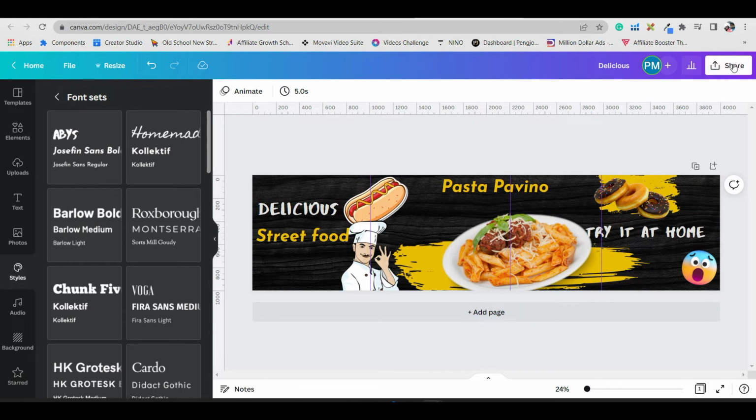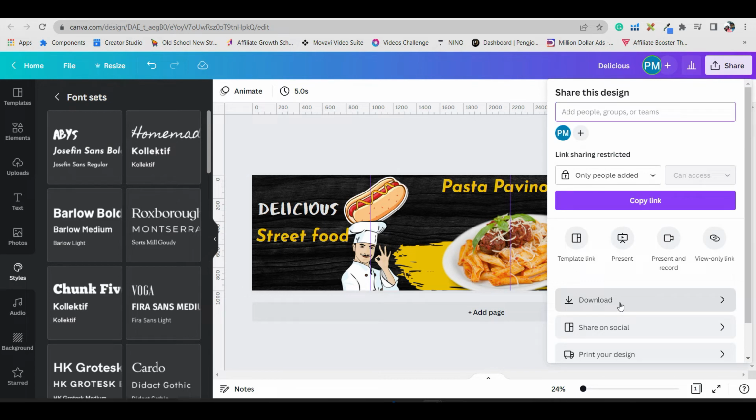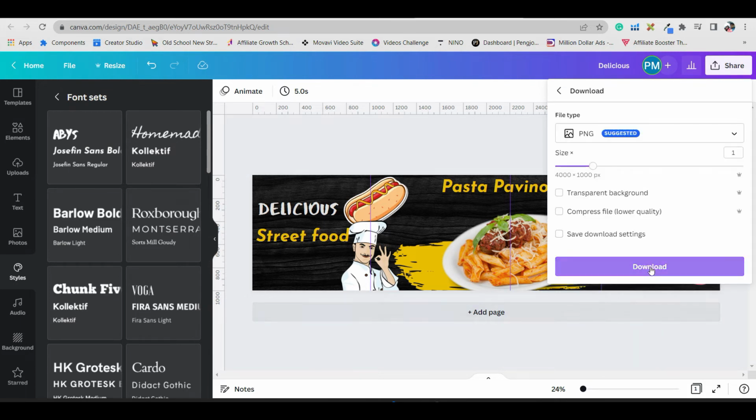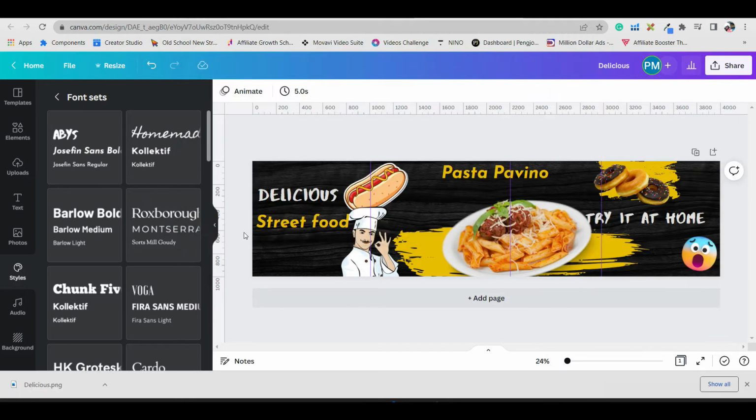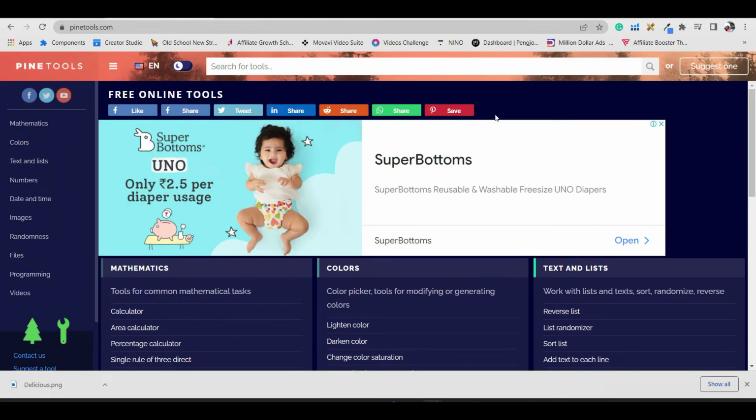Once it is done, you need to go to share option, you need to download it. You'll have to download it in the PNG format. I will download it. So now I'll have to upload it. How do I do that? There are 2 options how to split it.